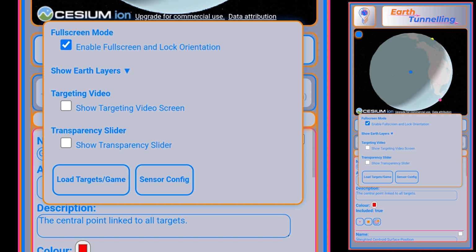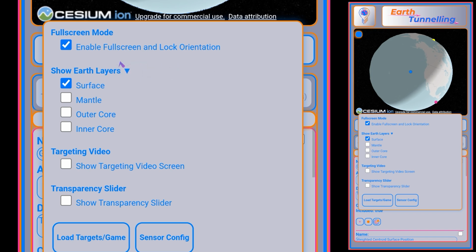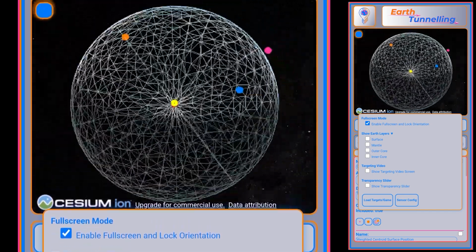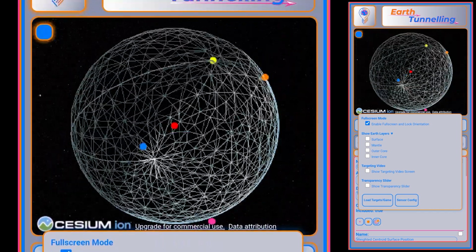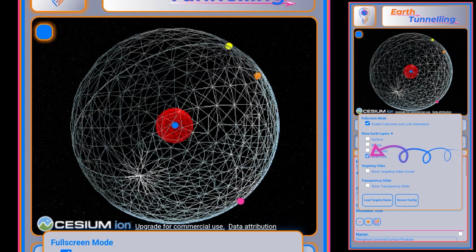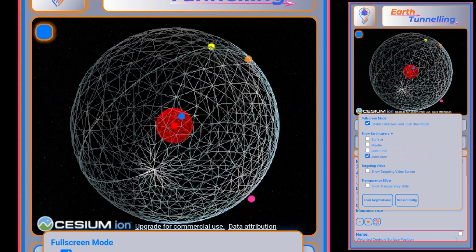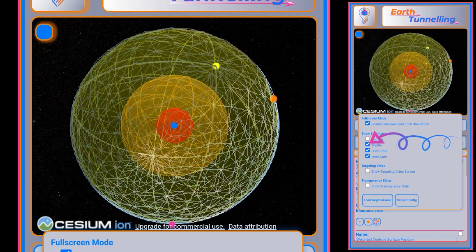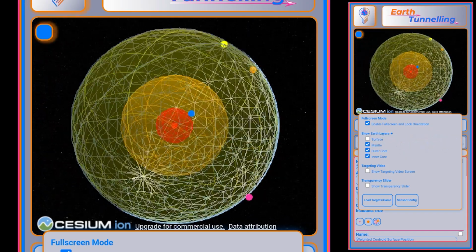Now let's take a look at the Show Earth Layers section. If we click here, we can expand it. You'll see that Surface is already ticked. We have Mantle, Outer Core and Inner Core. If I unclick the Surface layer first, we'll see just the wire mesh. Now if I click on the inner core, the outer core, and the mantle, you can see these appearing in the wire mesh.